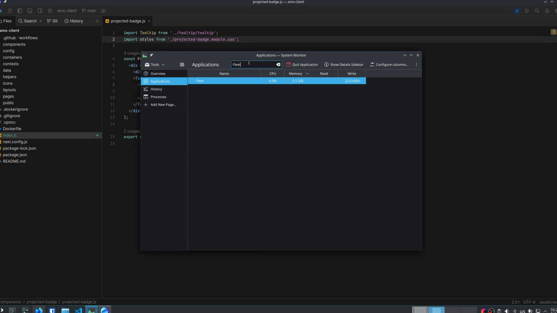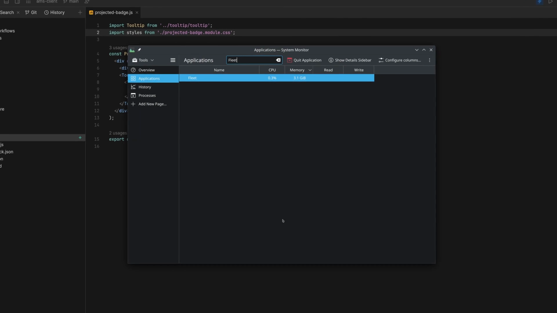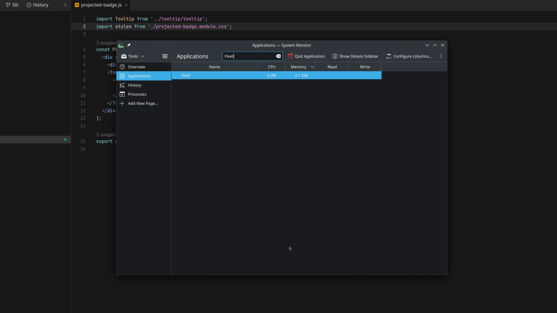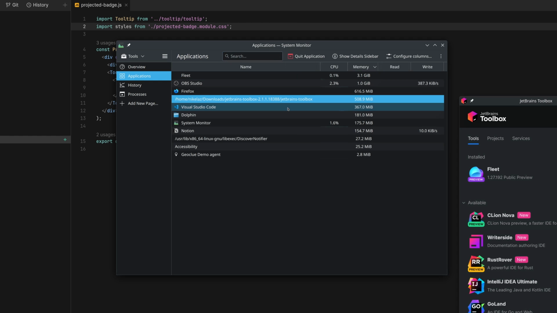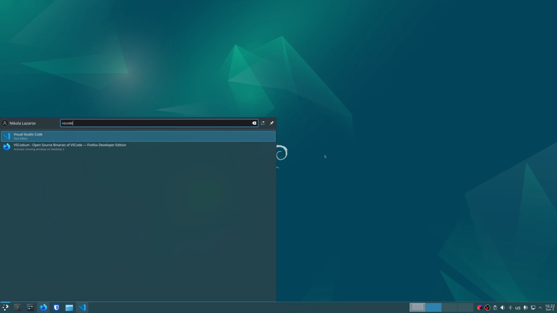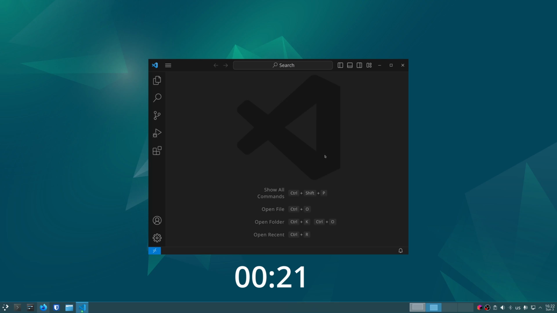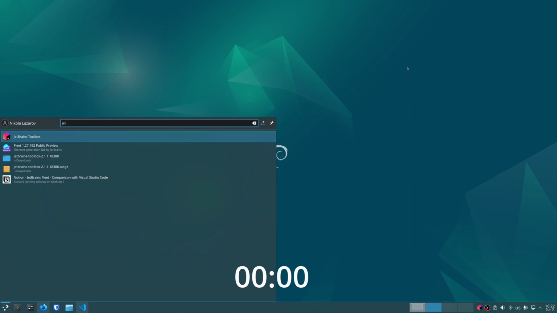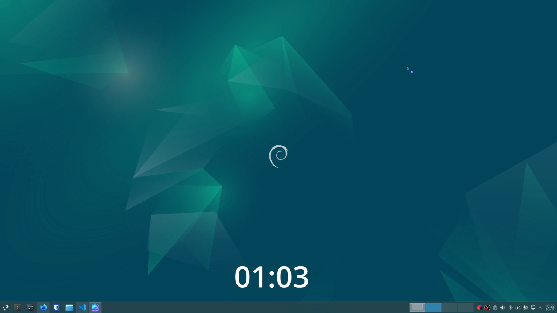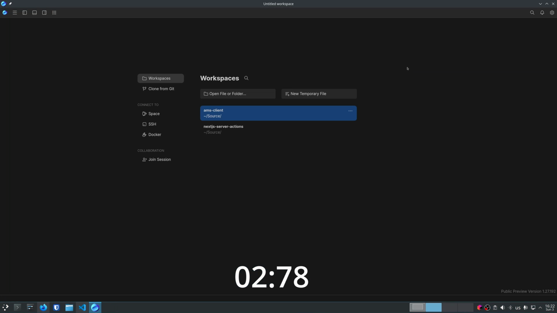VS Code is more lightweight in terms of memory usage. Memory usage of the Fleet editor is very high, especially with Smart Mode enabled. In fact, the memory usage of the JetBrains Toolbox is equal to, sometimes even higher than, Visual Studio Code running on idle. In terms of startup time, VS Code starts on my system in 1.2 seconds on average. Fleet is considerably slower and it starts up in 2.8 seconds.